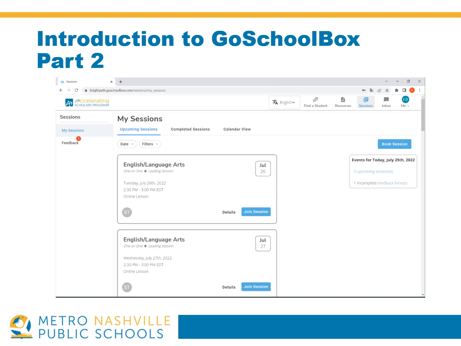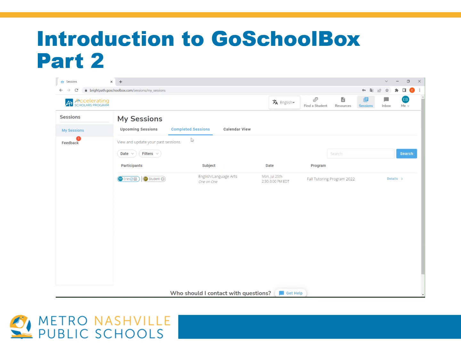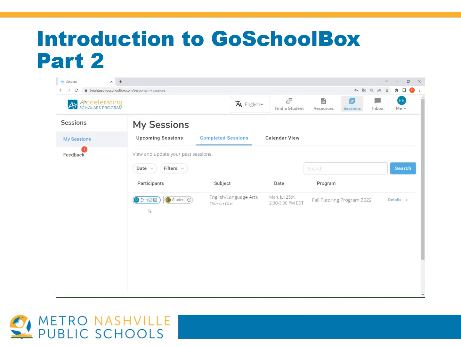To see past sessions that you've already attended or completed, click the Completed Sessions tab. Here you'll see a list of all past sessions. For each completed session, 2 icons appear, one for the tutor and one for the student or students. A blue check mark means the individual did attend or did join the session. A gray minus sign means the individual did not attend or did not join the session. If you see a gray minus sign but are confident that you did attend the session, reach out to tutoring@mnps.org so we can resolve the issue for you.